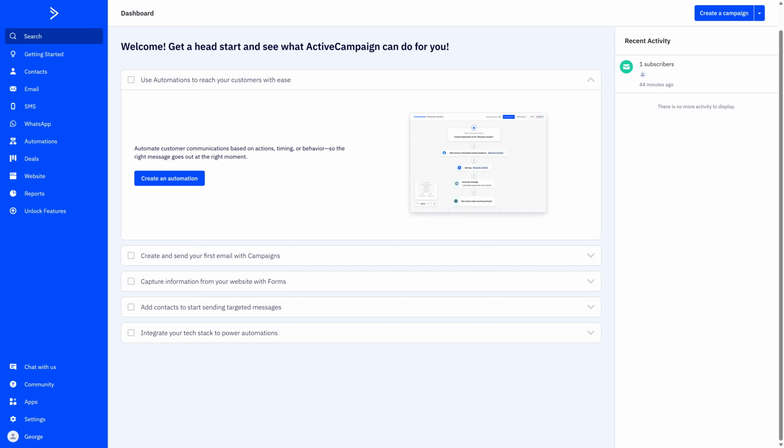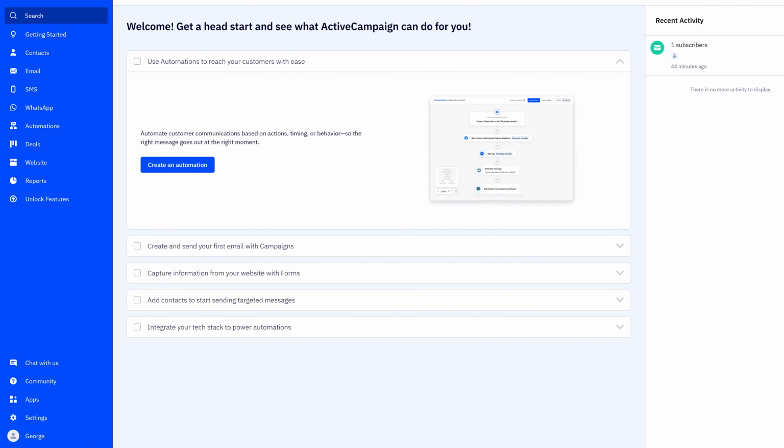This interface is designed to provide a rapid overview of key performance indicators, recent operational activities, and direct access to core functionalities. On the left-hand side are the tools. There's a helpful getting started walkthrough, as well as tabs for managing contacts, sending out emails, or text messages. There's also a place to set up and manage your website, receive reports, and much more. We'll dive into those tools later in the video.